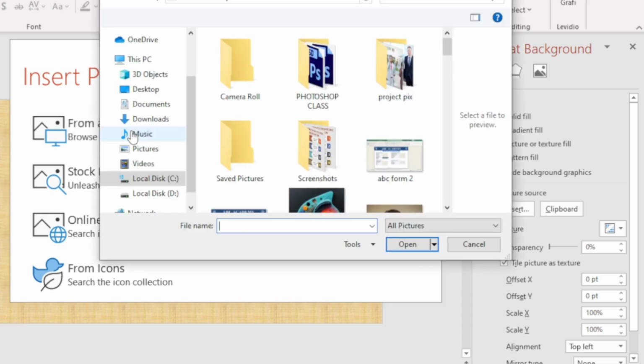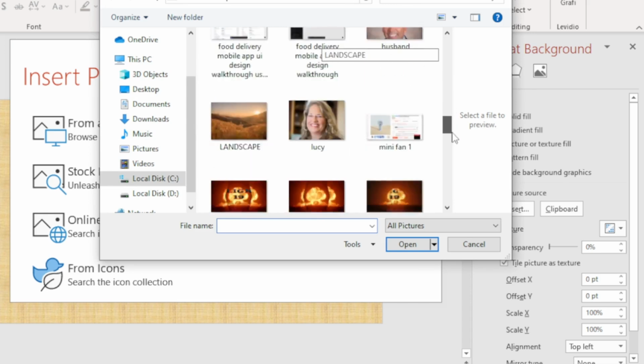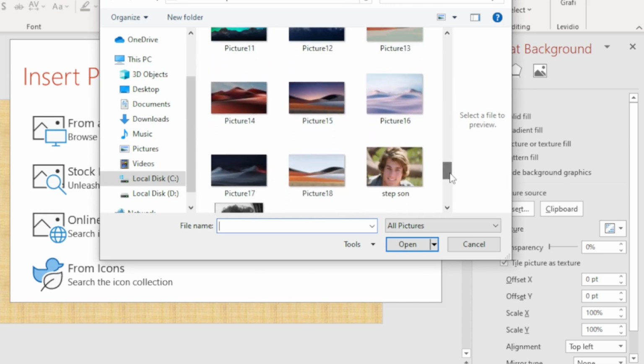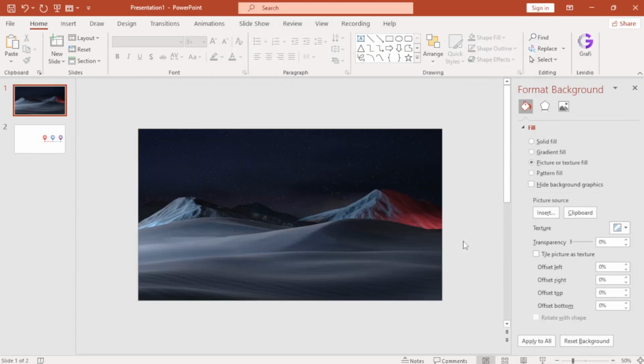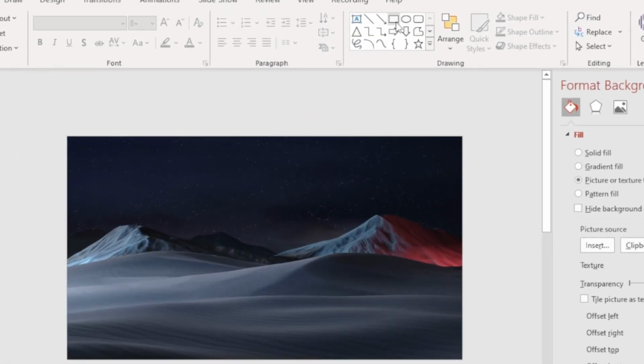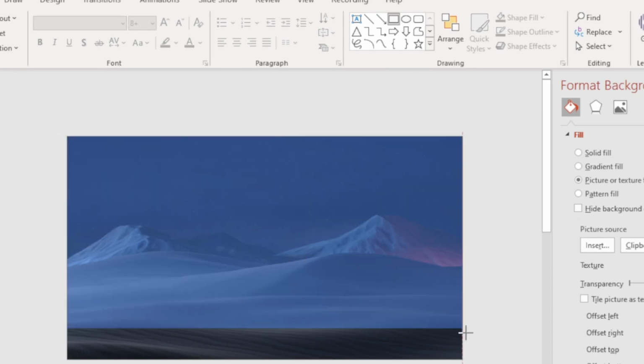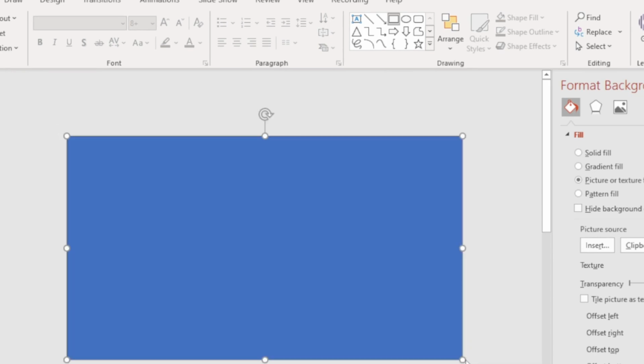That is if you have already downloaded the pictures or image you want to use. Here I already have the image I want to use. Go over to where you saved the image, select it, and click on insert. Beautiful. Having inserted our background, the next step is to select the rectangular shape and draw across the entire slide to ensure you cover the slide.